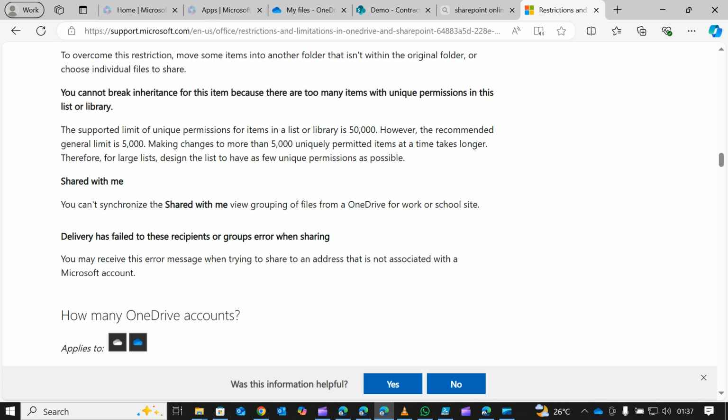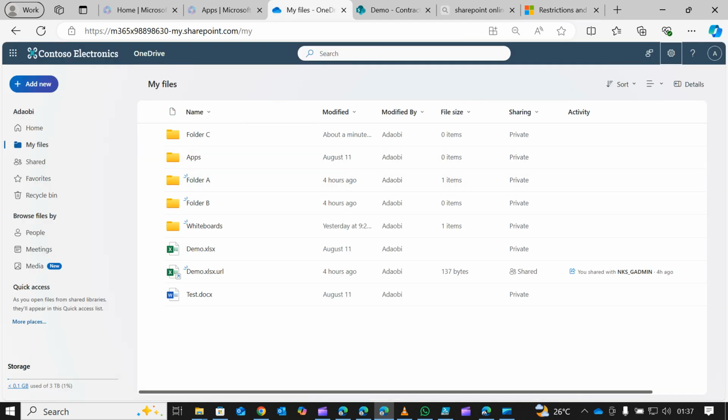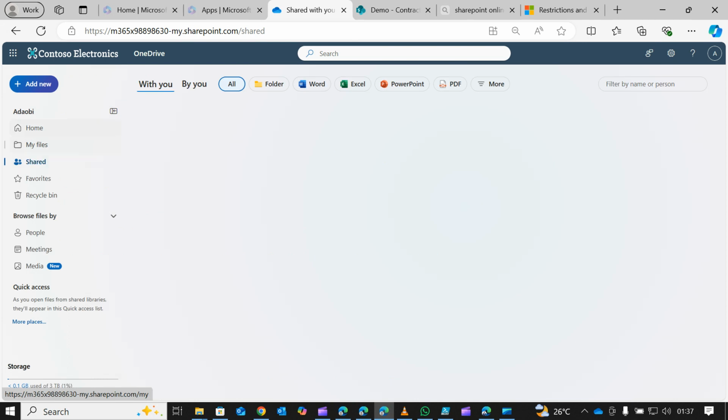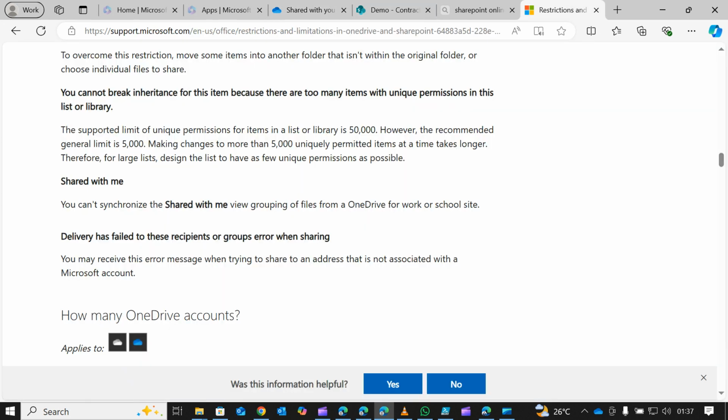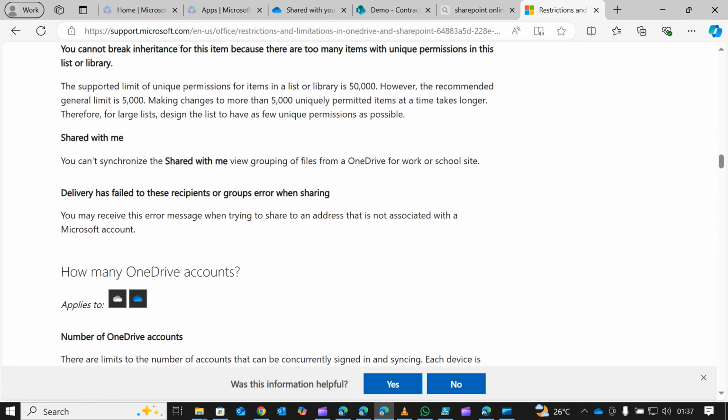So we also have the option that says shared with me. You cannot synchronize the shared with me view grouping of files from a OneDrive work or school account. Let me show you where that is. If I go to OneDrive and click on shared, this is what it's talking about. It says you can't synchronize this. Now another one says delivery has failed to these recipients or groups.